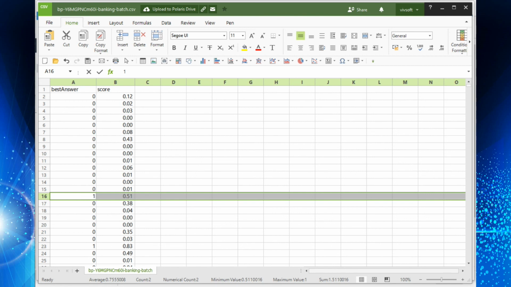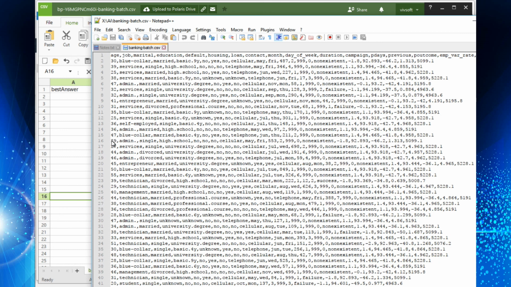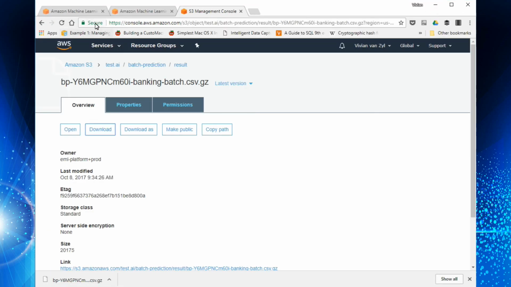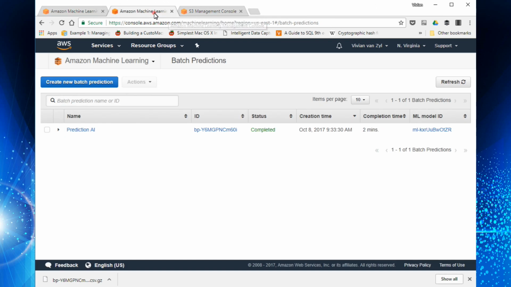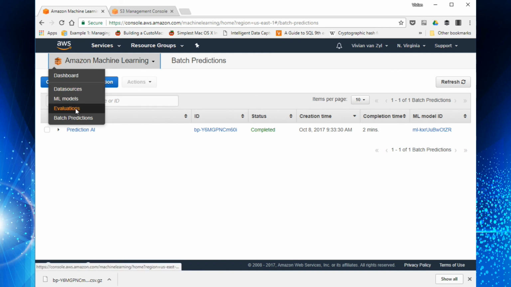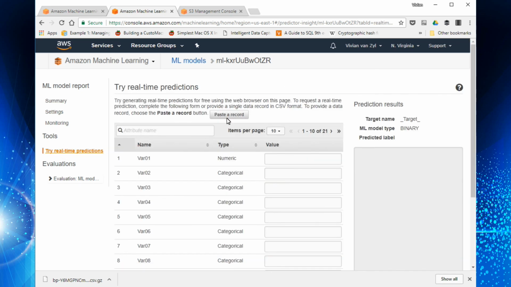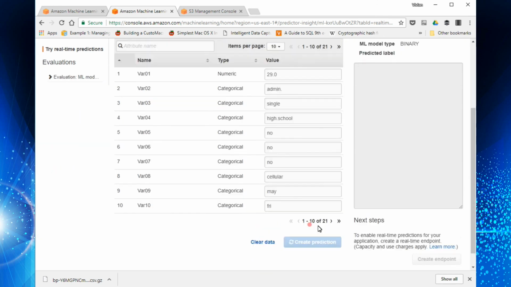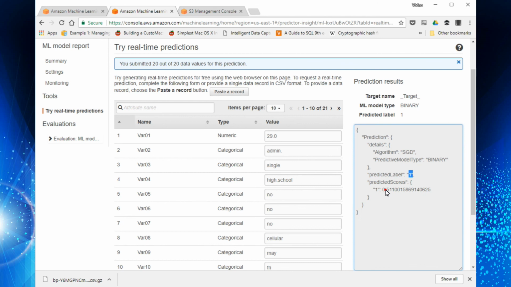So to test it, let's quickly copy the 29-year-old admin from here. There he is. I'm going to copy that guy, and go back to our machine learning predictions. Not in the batch. We're going to look at our models. There's our model. I'm going to try a real-time prediction, and I'm going to paste this 29-year-old guy in there, and run the prediction, and it says 51%. That guy would have bought the product. So that's an example.